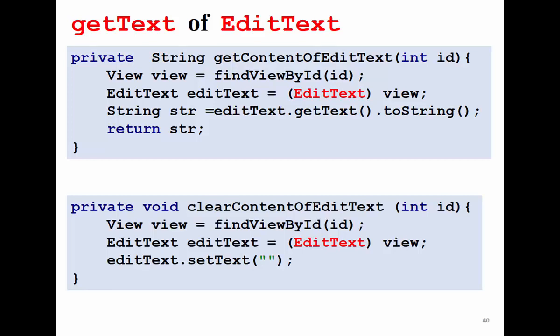If you want to clear, sometimes after you press some buttons, you need to clear the content of the text view. This is another helper method. You clear the content of the text view by sending an empty string to the text of the text view.